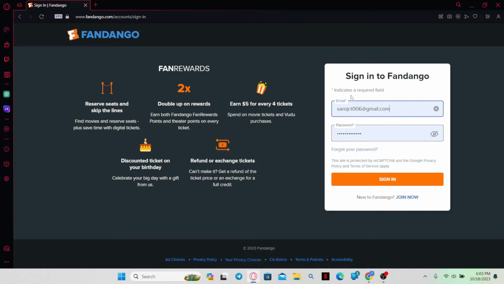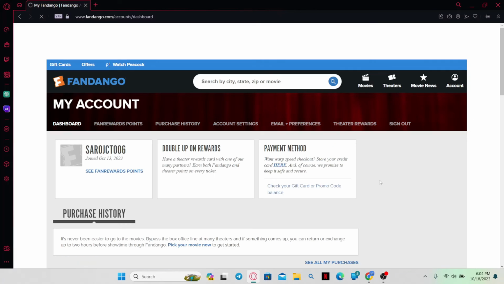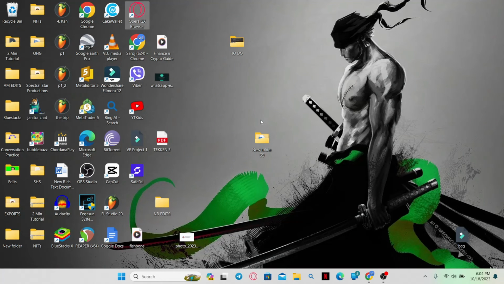If you wish to log in once again, you can simply enter your email address followed by your password and click on the sign in button. And there you have it. That is how easy it is to sign out from your account on the Fandango application.